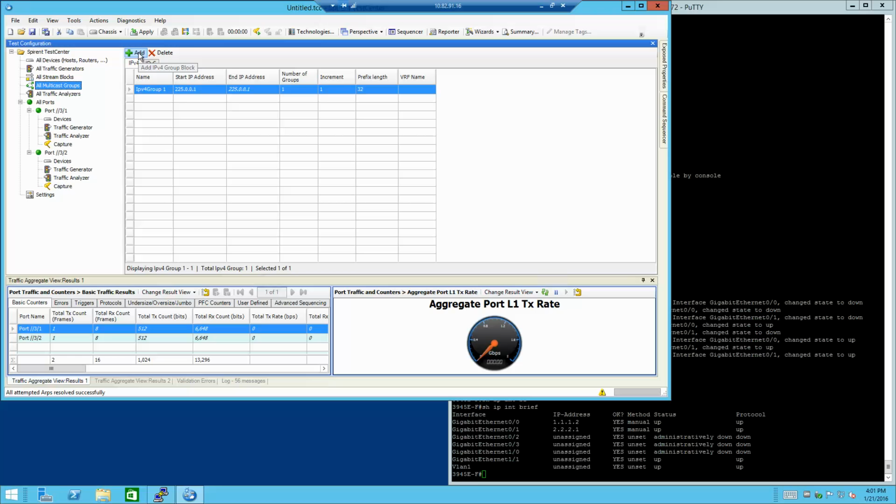If I click Add, we'll call it Group 1. We'll do 239.1.1.1, and we'll do 10. So it'll be up to .10. Notice that when I put the number in, the end IP address changes. It's always good to have the second and third octet be non-zeros because of the OUI overlap. So we'll do 10 groups.